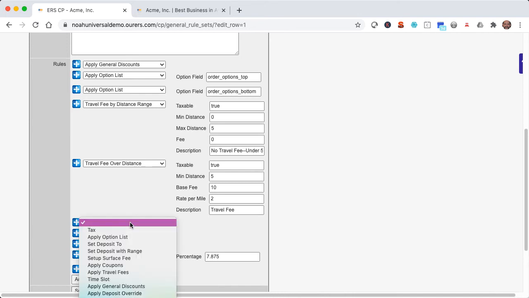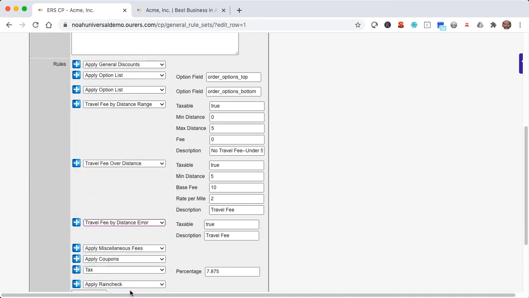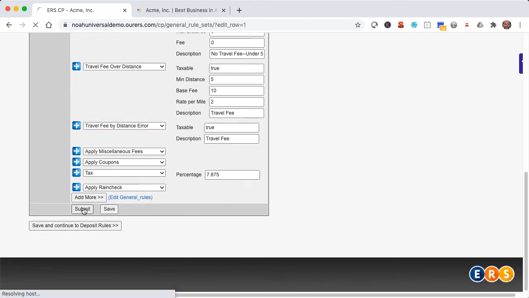And let's click into here and choose travel fee by distance error. Now this travel fee by distance error rule is important because it will allow you to override a travel fee in the back end if you so choose. So this is looking good. Let's go ahead and submit our changes.